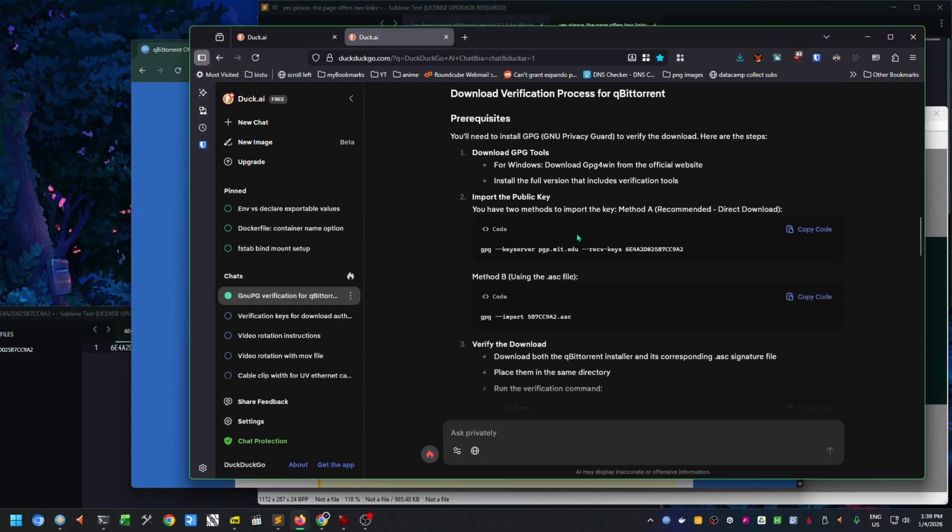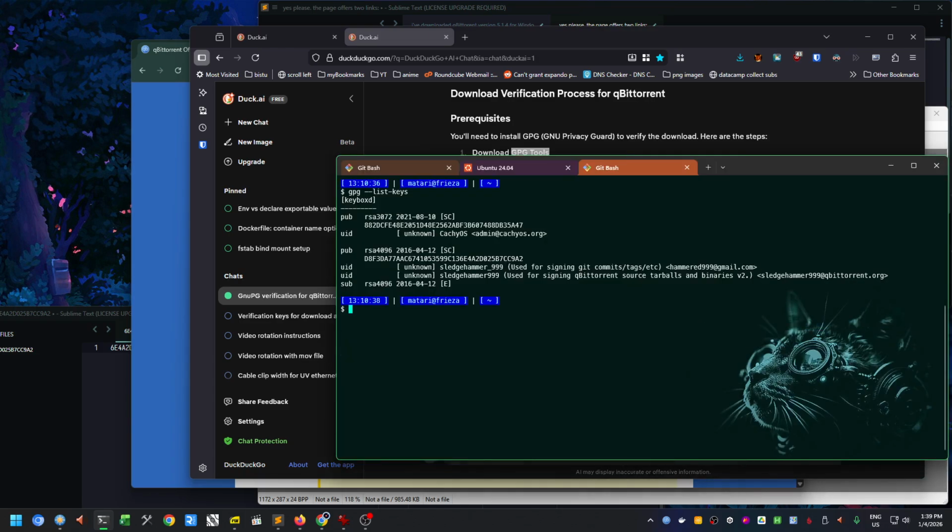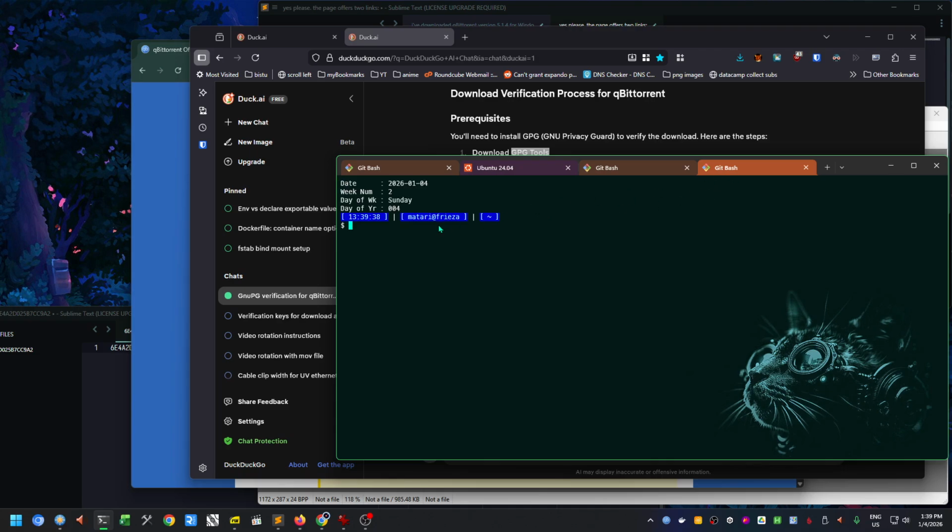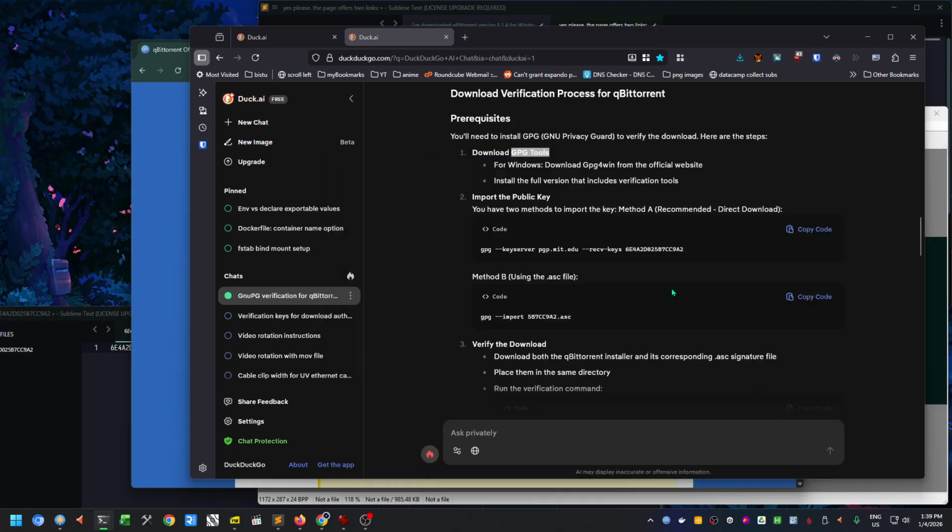The first thing is to download the GPG tools, it said. But I have Git Bash for Windows, and when you have Git Bash for Windows, it automatically comes with the GPG tools. So I didn't have to do this step. The next step is to import the public key, right?